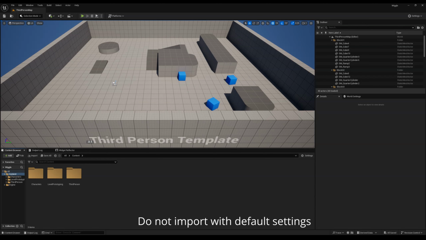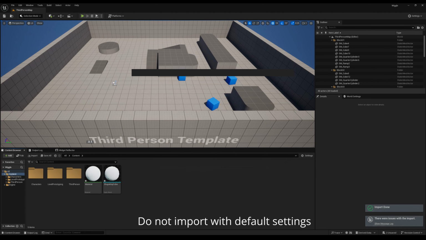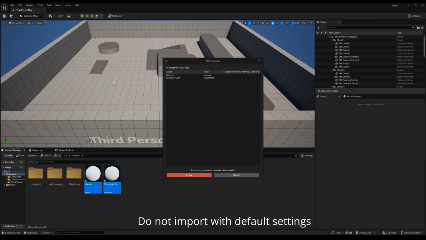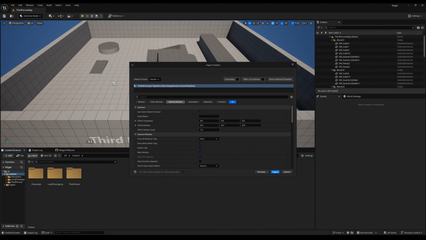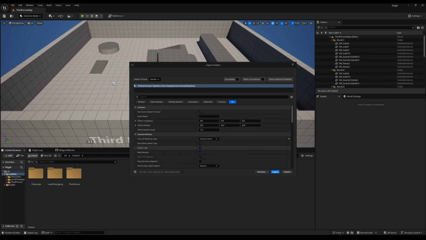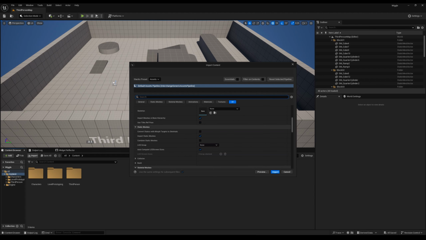Now we can import. Do not import with default settings, as this will create a material and a static mesh for your object. Static meshes do not have shape keys or morph targets, so let's delete that. When you import, you can force all meshes as skeletal meshes even if they do not have an armature or bones. If you scroll down to skeletal mesh settings, you need to enable import morph targets, which means shape keys in Blender.